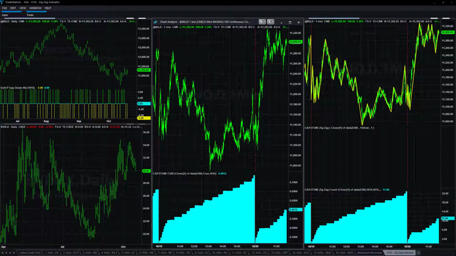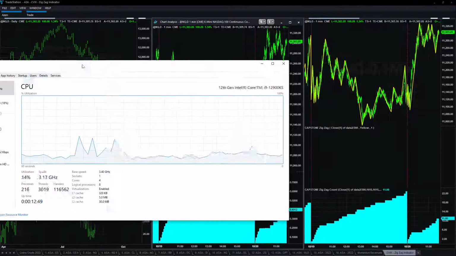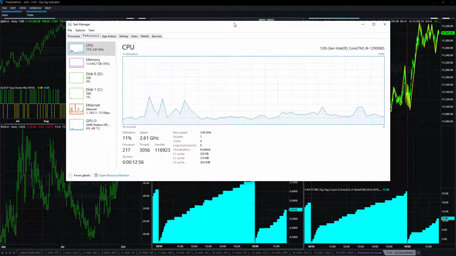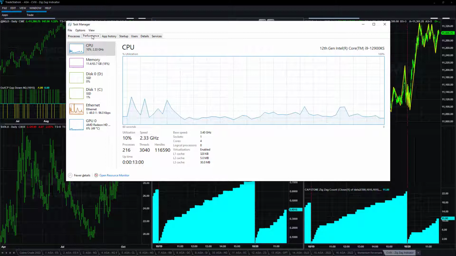Great information today from TradeStation support on how to prevent TradeStation crashes, and I'm looking at the number of logical processors. When you go into your Task Manager, you can click on the Start button in Windows, type in Task Manager, go to the second tab, and click Performance.